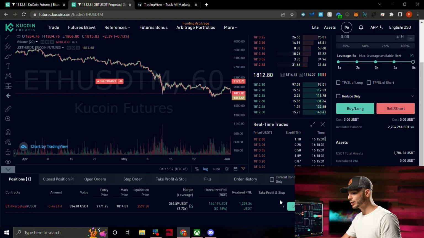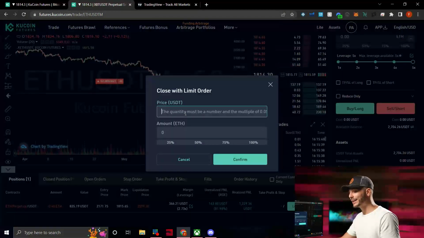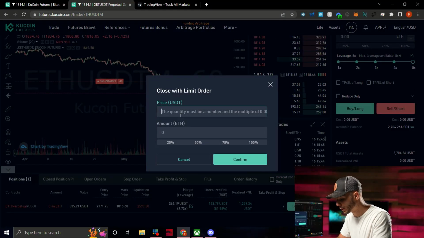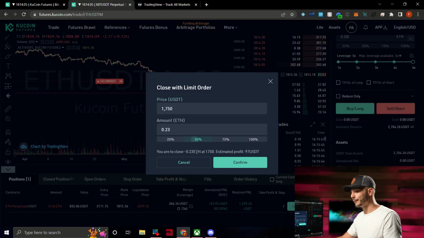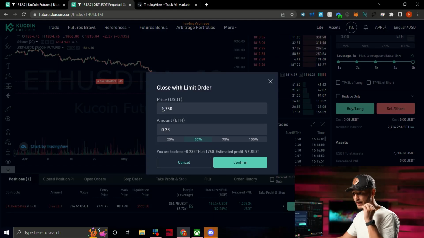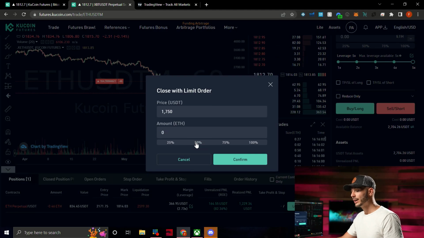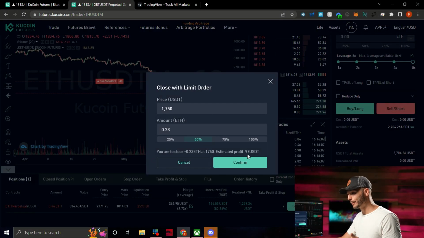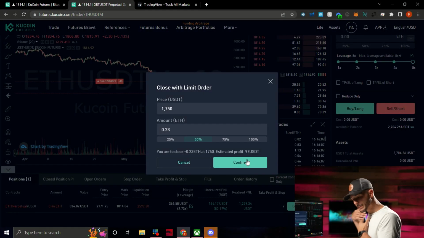If you wanted to close your position at a specific price, you can go ahead and click this limit button right down here, and you would pick your price. If ETH goes down to $1,750, you want to take out 50%. You can set how much money you want to take out of the trade. So when the price hits $1,750, if you want to take 50% of your trade out, you would go ahead and hit confirm. And then when price hits $1,750, 50% of your trade will automatically be taken out.